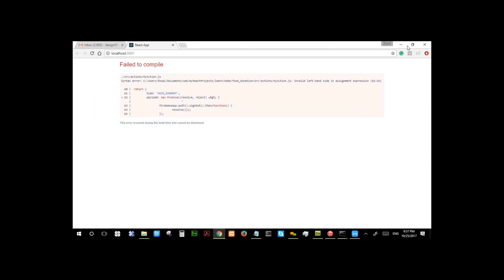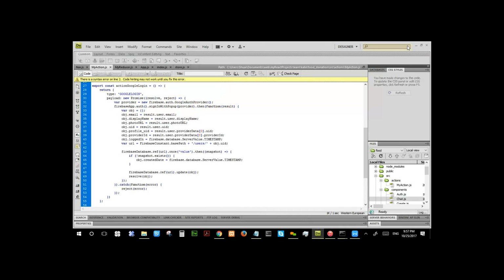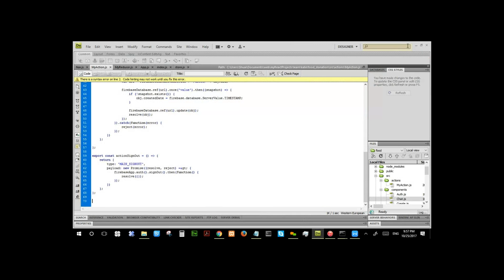Yes, okay, nice, great. Where is the error? Here. Payload. Go down. Equals, then GT after the resolve reject. Yeah, you have to put the arrow sign. Okay.